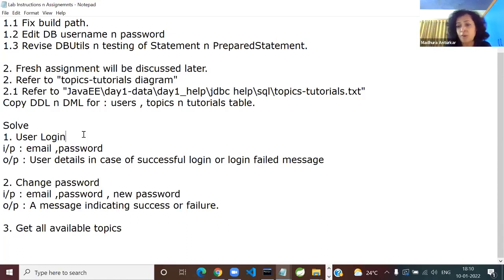I'm discussing the whole code, so everyone will be able to finish it. Okay. Is there a lag? Okay, no. So Abhijit, problem at your end.